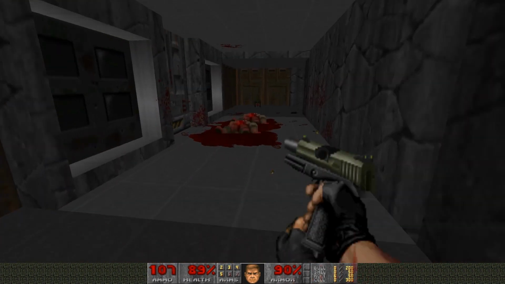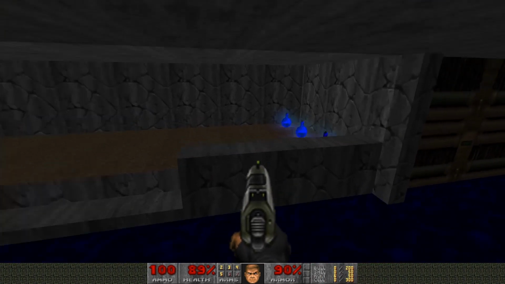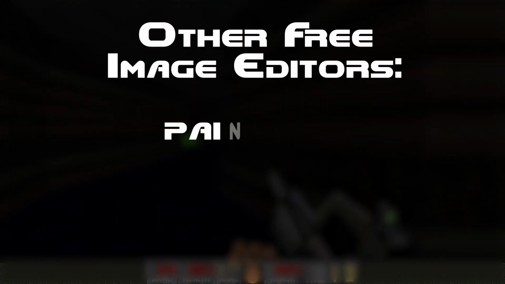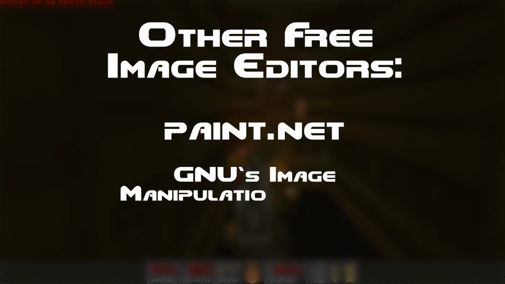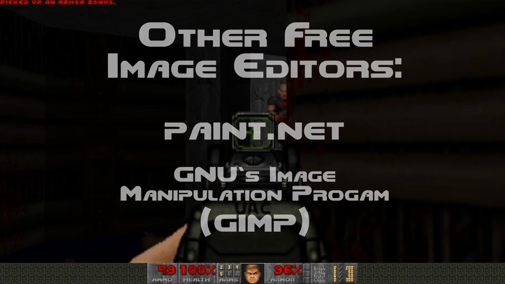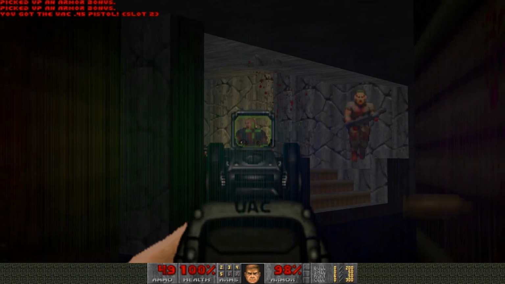This is not an in-depth Photoshop tutorial. I'm going to save that for a future series. Photoshop is also not the only program you can use. Paint.net and GNU's image manipulation program, or GIMP, are two free options you can use to edit sprites. But because I mostly know Photoshop, that's what I'm going to cover in this video.